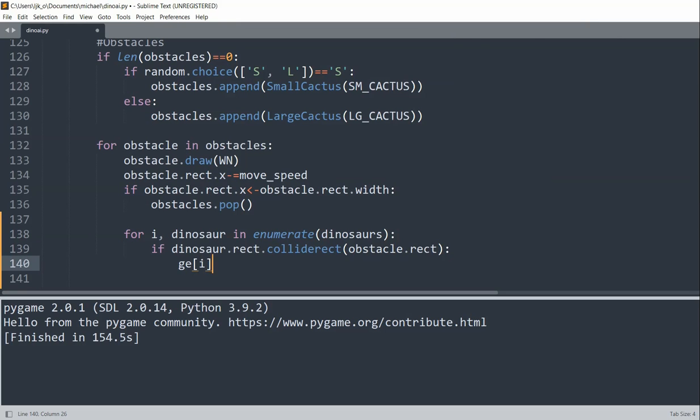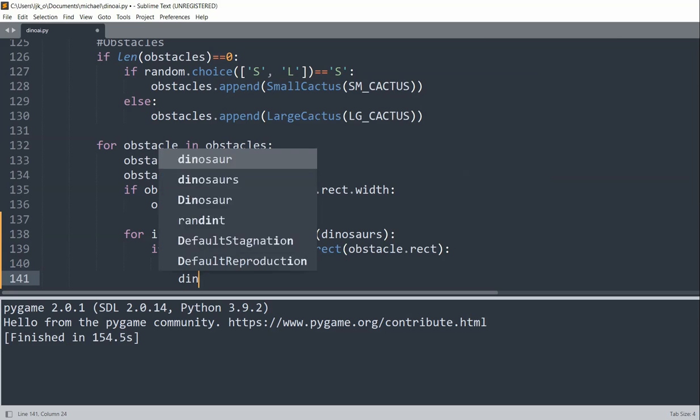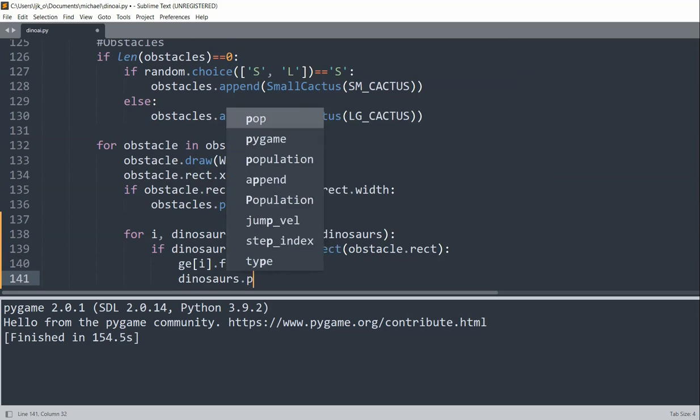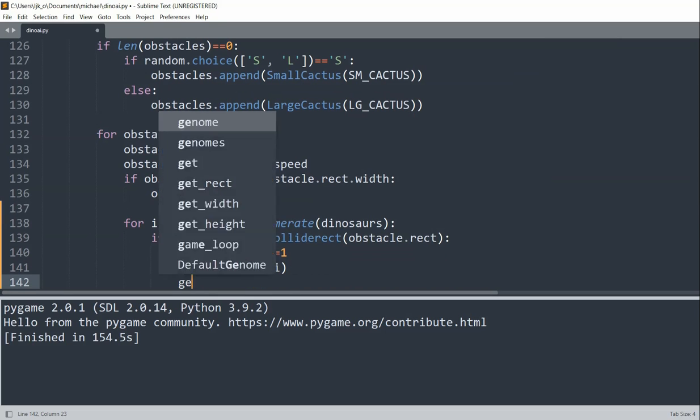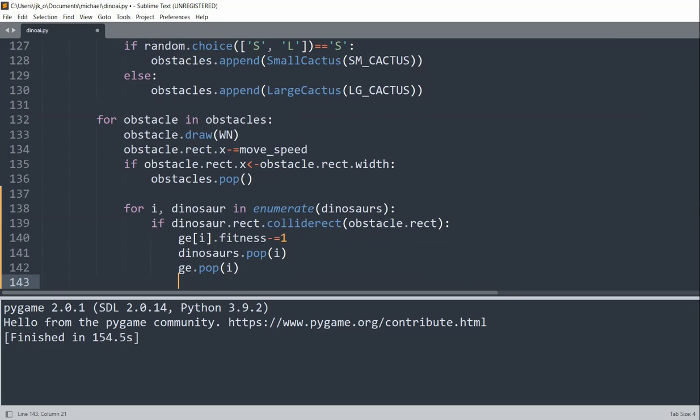then we'll set ge[i].fitness and decrease it by 1. Since we collided with something, we'll remove that dinosaur from our dinosaurs list, ge.pop(i) and nets.pop(i) as well. So because we have multiple dinosaurs, we'll loop through the lists, and whenever there's a collision, the fitness score will decrease by 1. We will remove the dinosaur, the genome, and the net from the list.